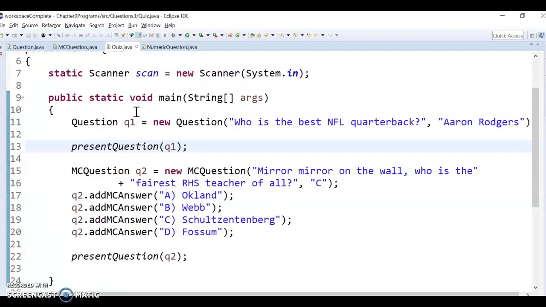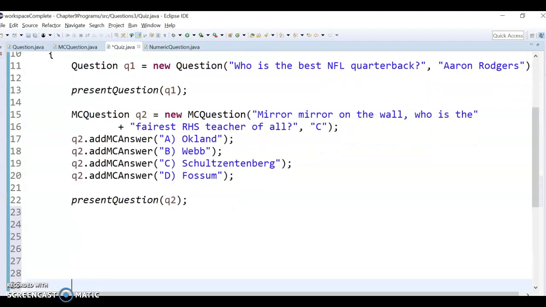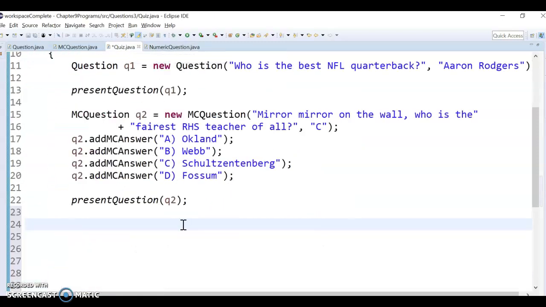Probably not likely to be used, but I put it in there anyhow. Okay, so we're going to go back in quiz and do a new question. See if you can create a numeric question now. I'm going to let you pause the video and try it first. So look back at the constructor and how it's all set up. See if you can create one, present it, and get it working. So pause before watching the rest of this.